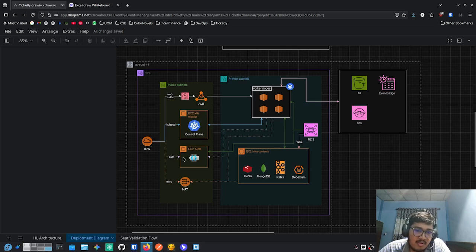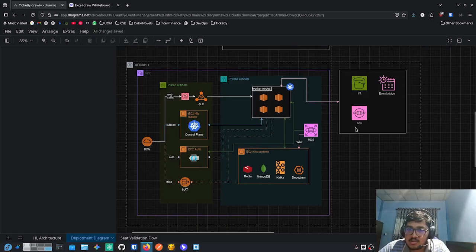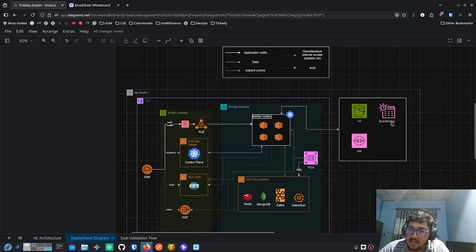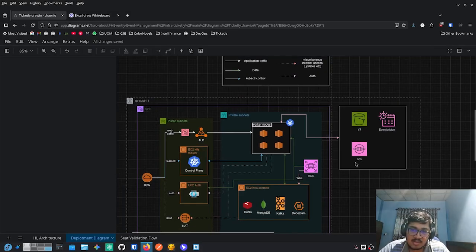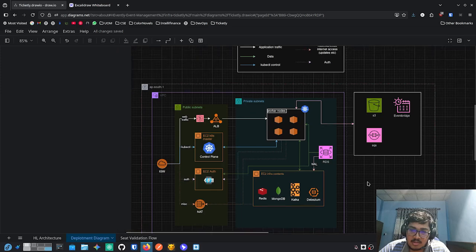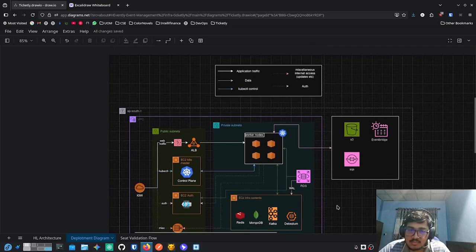And we have our EC2 authentication server. This is also an EC2. And we have our NAT gateway, which will provide the required internet connection for the components in the private subnet, and we have the internet gateway outside. And these are the VPC, so that's obvious. And we have our S3 bucket, SQS, and EventBridge outside, so they don't belong to a certain VPC basically. And that's the deployment diagram we have.